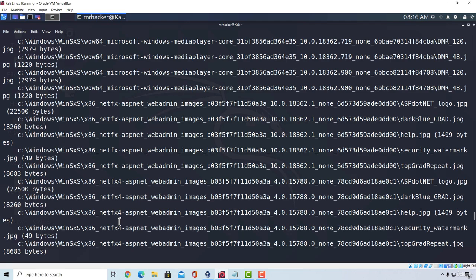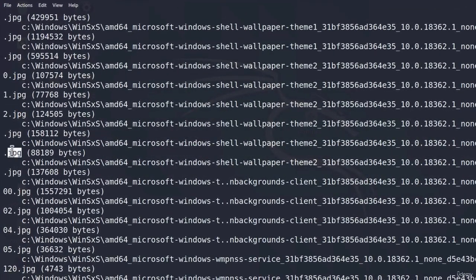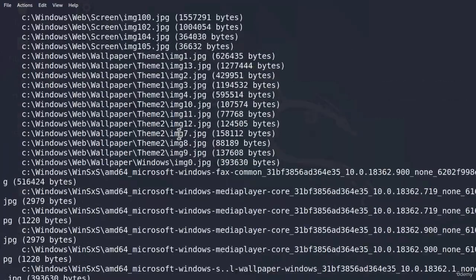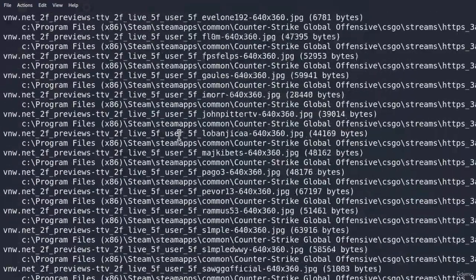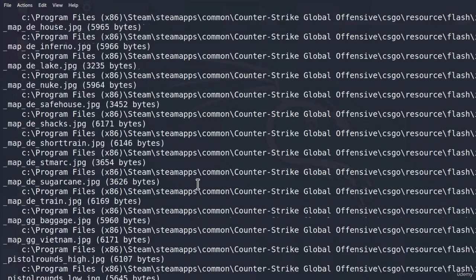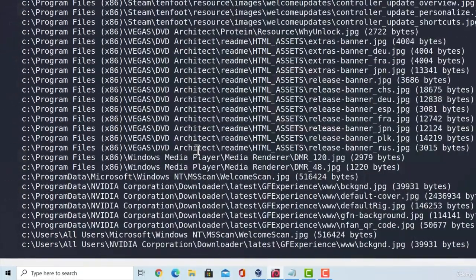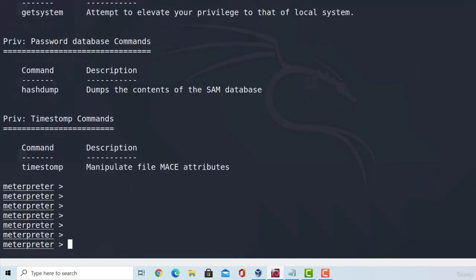And here are the results. We can see there are a lot of them. All of these are JPEG files, as we can see right here. Now if we scroll all the way up, we can see that the list goes on and on. So maybe we would want to narrow it down if we were searching for something specific. But right now, we got all of the JPEG files on the target system.